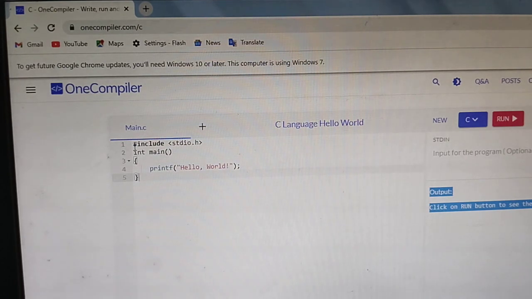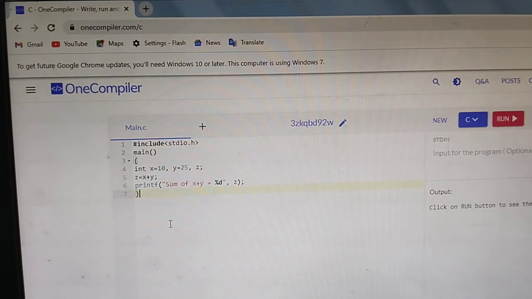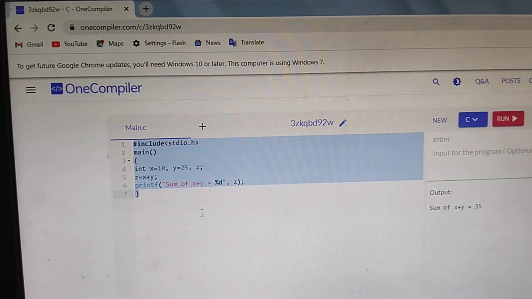Next, now we have to write like this. This is our program. Next, go to the run command. You get here x plus y equal to 35. This is your output. This is your program, like this. This is your first program to add two numbers in an online C compiler.